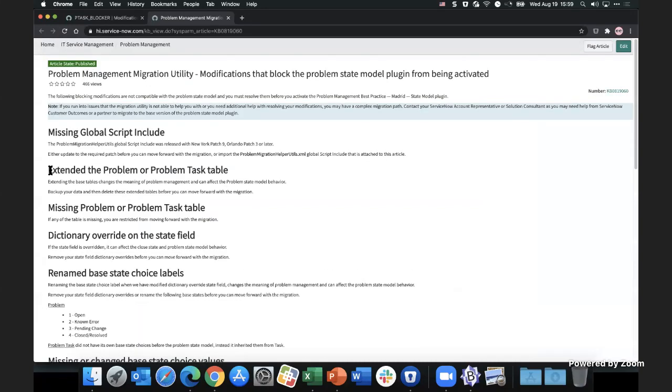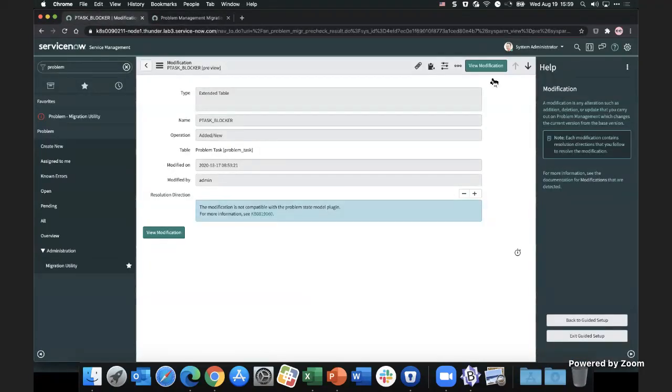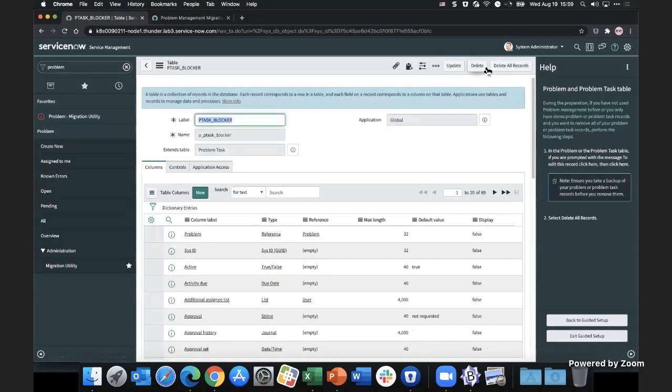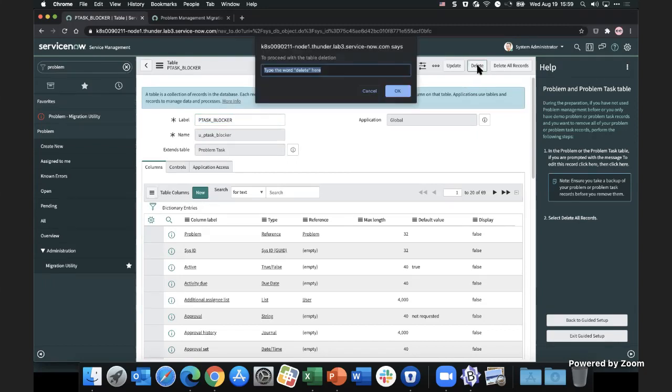So for this one, because I've extended the problem task, what it's telling me is make sure you backed up your data and then just delete these extended tables. Again, it means we're not sure what you've done for problem, and we want you to be on the base version of problem, which means you haven't extended problem or problem task at this point. So what I'm going to do is click View Modification, and it'll take me to the record that has actually been modified on this instance. I'm just going to click Delete to get rid of this record, and then it'll ask me to confirm that. So what I'm doing is deleting this extended table.